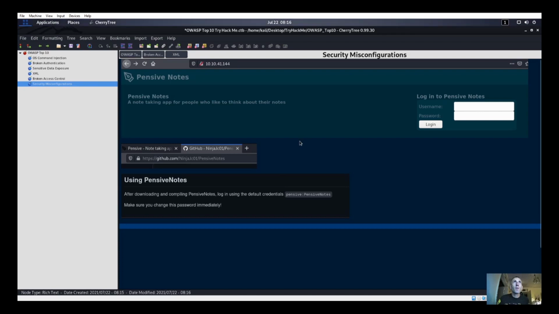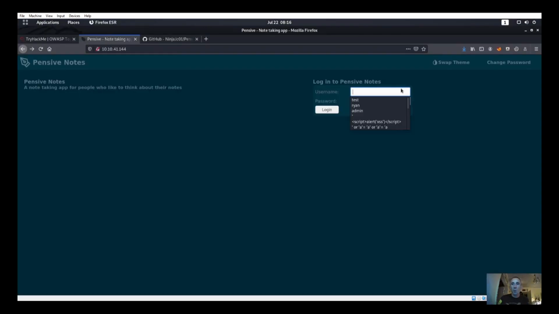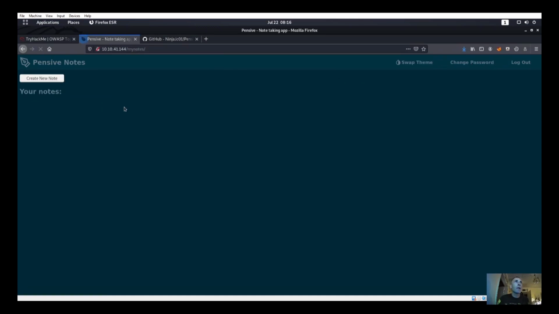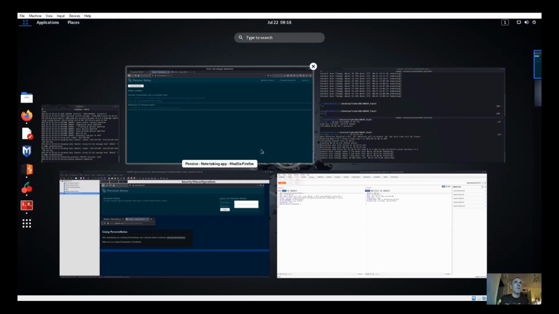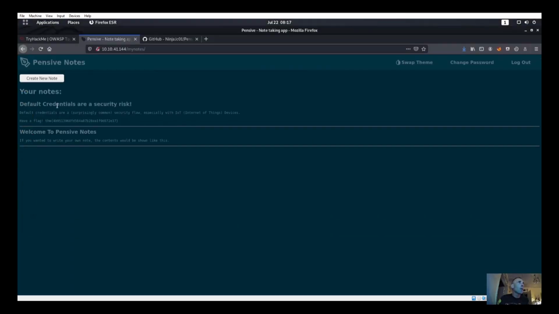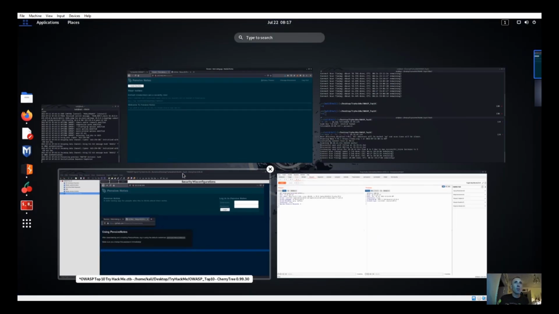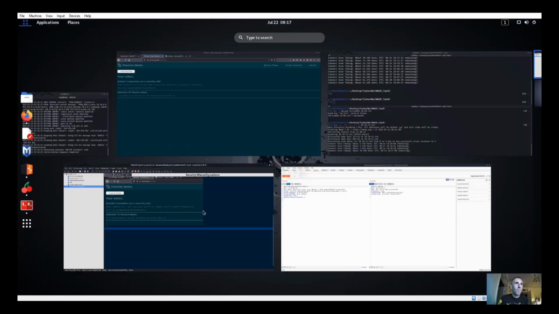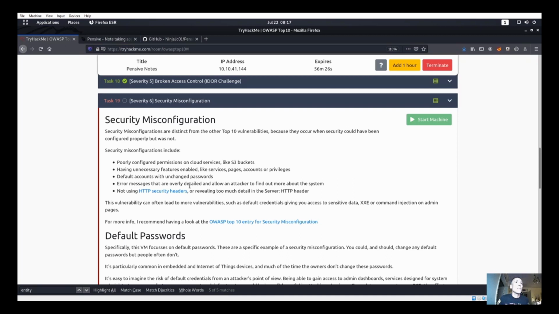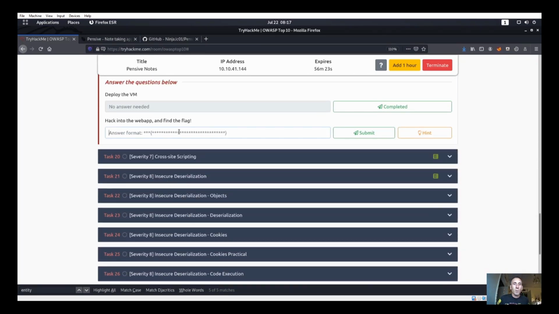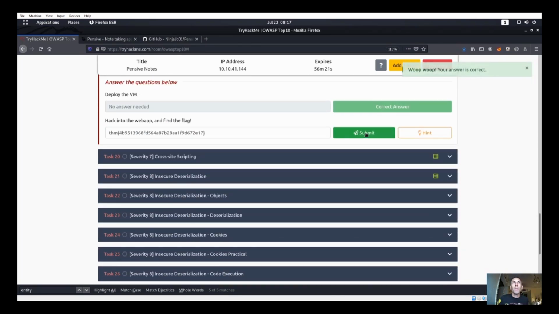Alright. So let's go ahead and hop back over into here. We'll do pensive and we'll do pensive notes, and we'll try to log in with that. And that, sure enough, logged us in. Cool. That was pretty easy. Boom. Default credentials. Then we do have a flag right there too. Cool. And we have our flag right here, so we can go ahead and grab that and throw that into our box. So that was just because of default credentials and being able to bypass that.